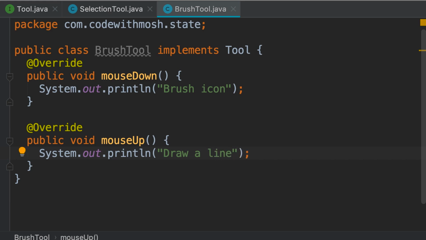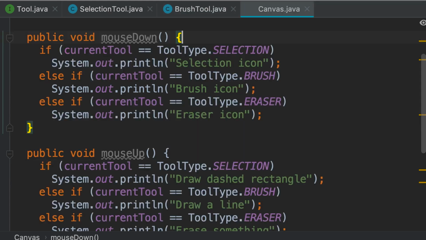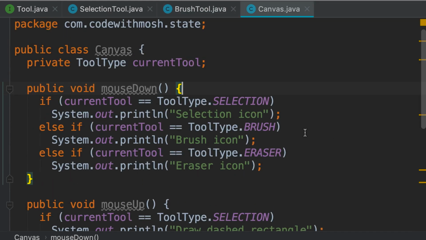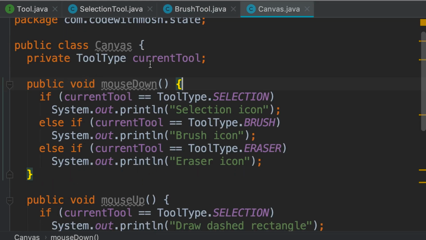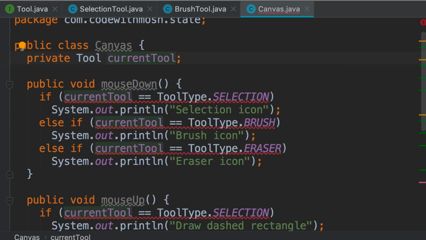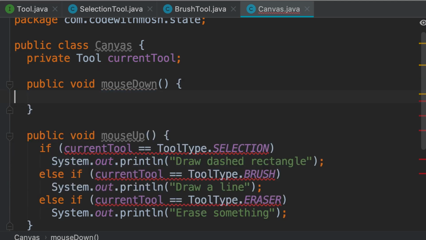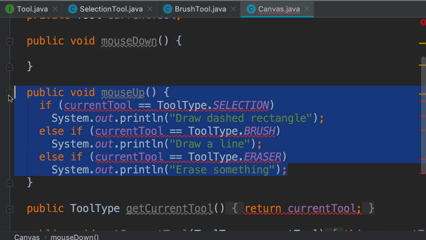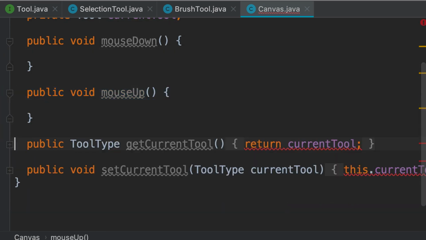Now let's see how we can incorporate these into our Canvas class. So let's open up the Canvas class. First, we should change the type of this field from ToolType to Tool. So we're programming to an interface, okay? Now we have a bunch of compilation errors. It doesn't matter. We're going to delete all the code in these methods. All this nasty, disgusting code.